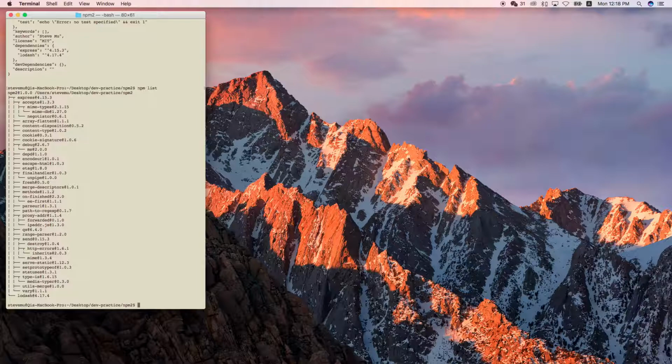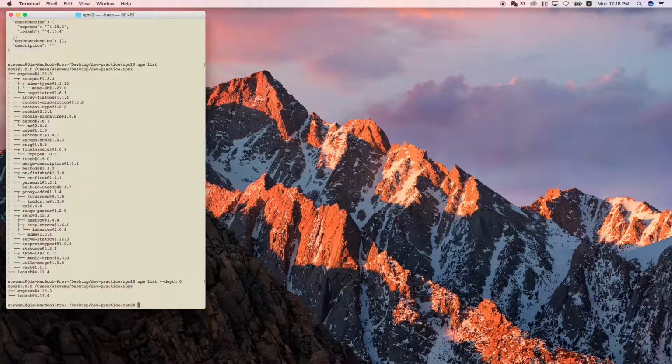So, Steve, what exactly does the depth option do? What does that do, really? Well, let's do it by example. We can do npm list and give it a depth option. Give it a 0. It will show the packages we directly installed, not the packages brought in by the packages we have installed. Okay, I see.